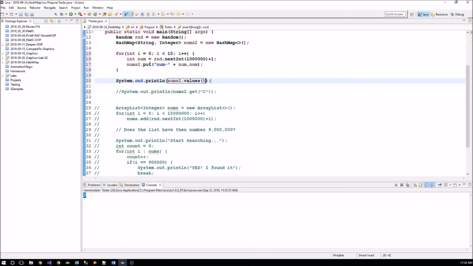So what I'm doing here is I'm putting into this nums2, which is a hash table, a key of num dash whatever the number is, and then the value num. That's the same as the array list. We're just storing the number. But along with that, I can give it some unique data. Now, it is possible that I might come up with the exact same random number. And in that case, it just will override the last one. So let's go ahead and run this.